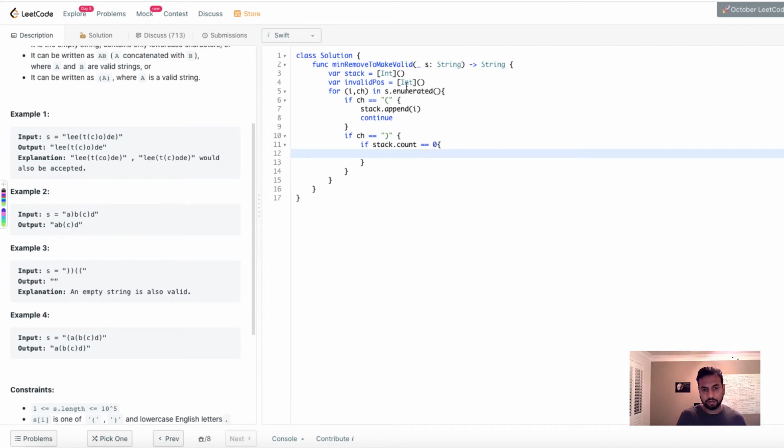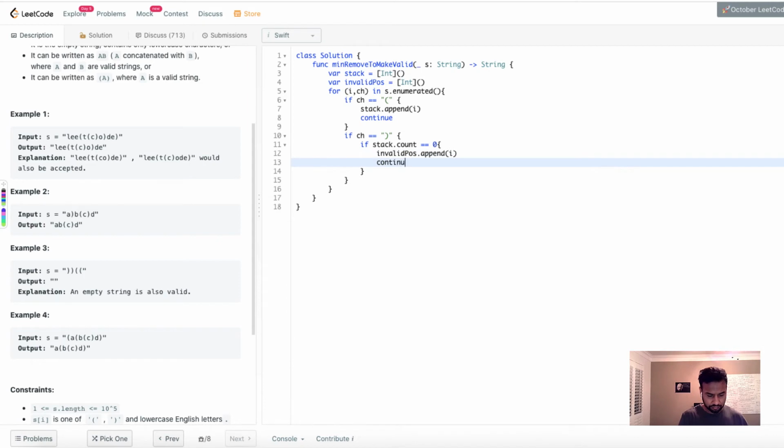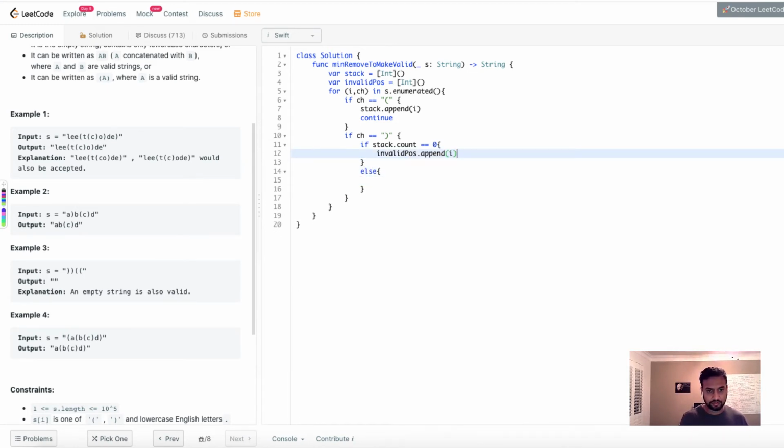And what are we going to do here? If it is 0, then invalid positions append this i. And again continue, right? I guess we don't need to say continue because we are doing if else, so it doesn't improve any performance. If we have something, then as we said, we're just going to pop off the last item.